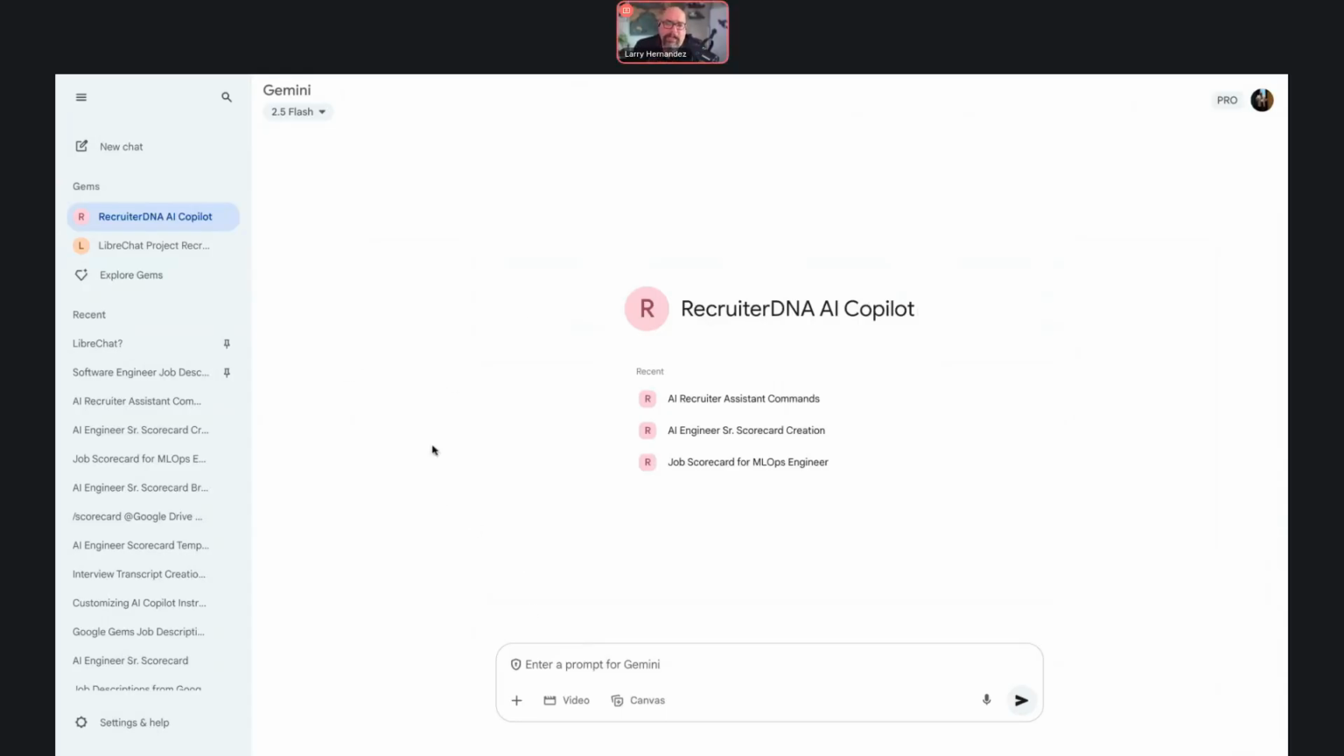Now, I used to love ChatGPT, still love them, but Google Gemini, since I'm a Google person, I've got my resumes in folders, I've got my jobs in folders, and I want you to see the power of this. Okay, so I'm in Google Gemini, I'm in a gem that I've built with custom instructions.